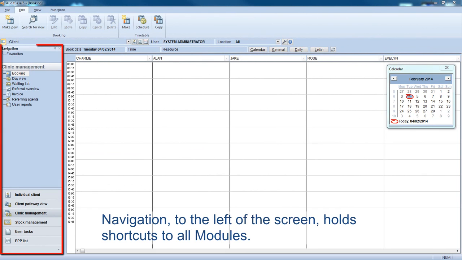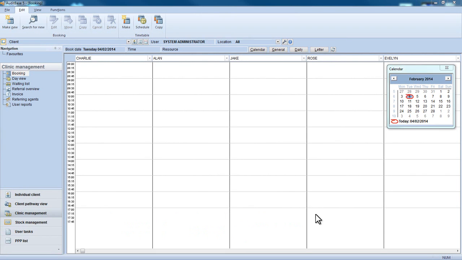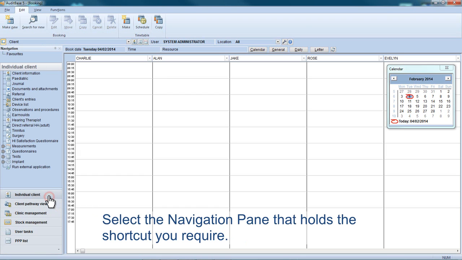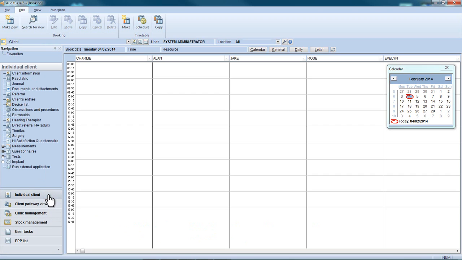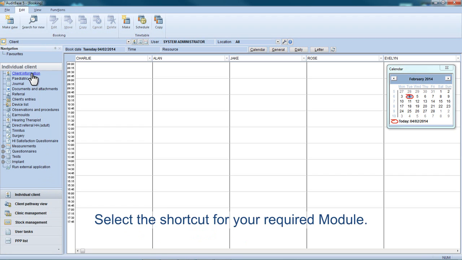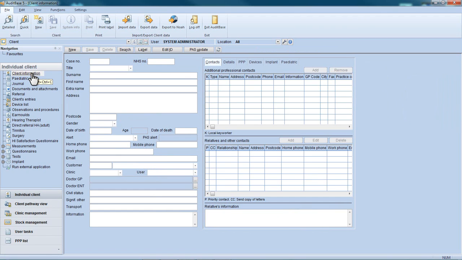Navigation to the left of the screen holds shortcuts to all modules. Select the navigation pane that holds the shortcuts you require. Select the shortcut for your required module.